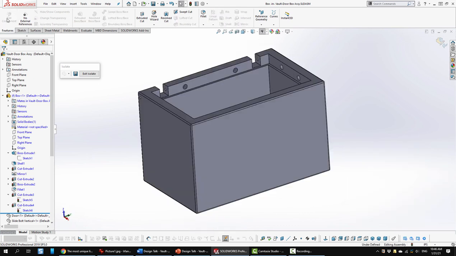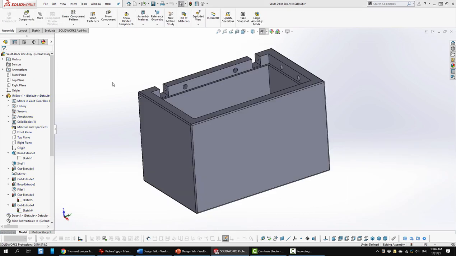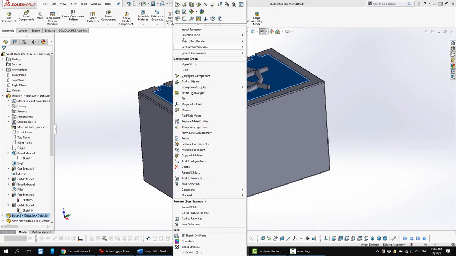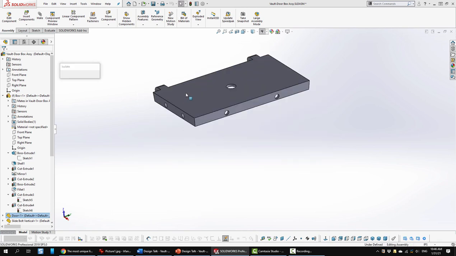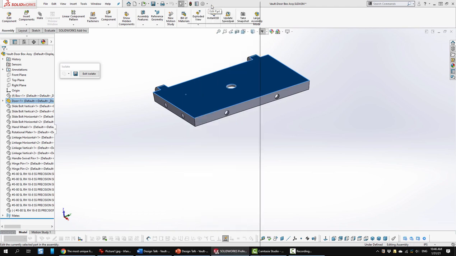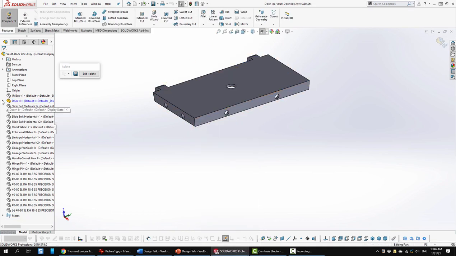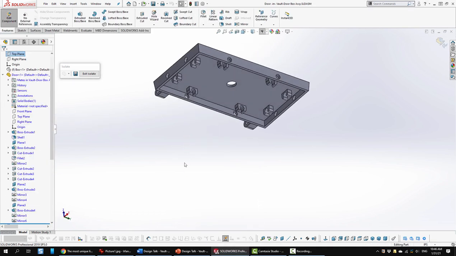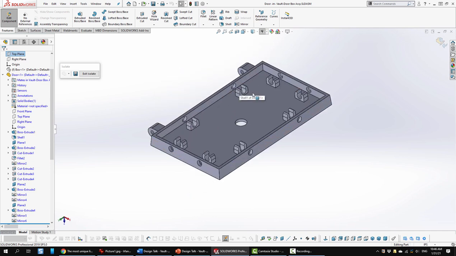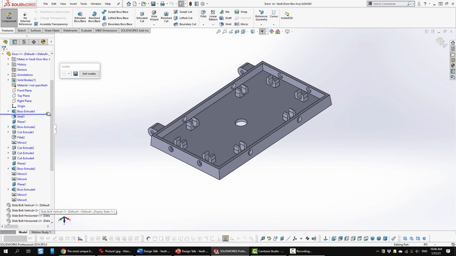Let's exit this and exit isolate. Now we'll go ahead and right mouse click on this door and select isolate. And we'll right mouse click again and select edit part. And we'll have a look at the build there. So let's roll this back up to the top here.